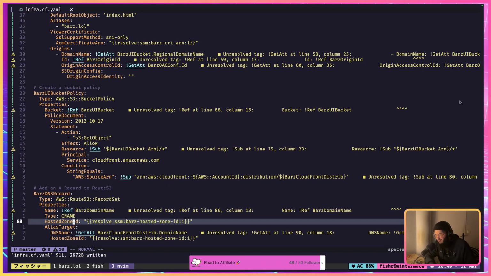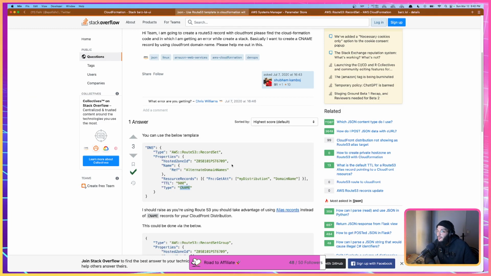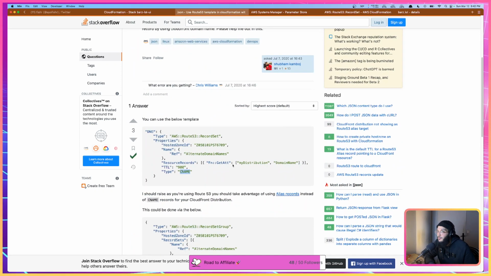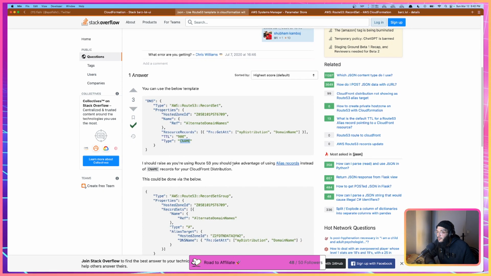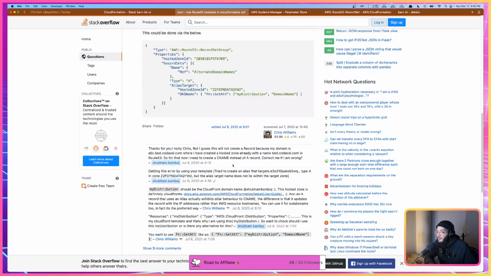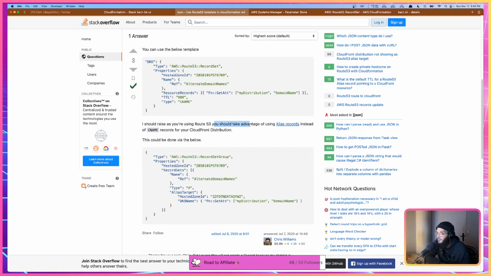Is it though? Let's go back to the, should it be a CNAME? Oh, huh. I should raise as you're using Route 53, you should take advantage of using alias records instead of CNAME records. Okay. So hosted zone ID, we got hosted zone ID, and then record set.